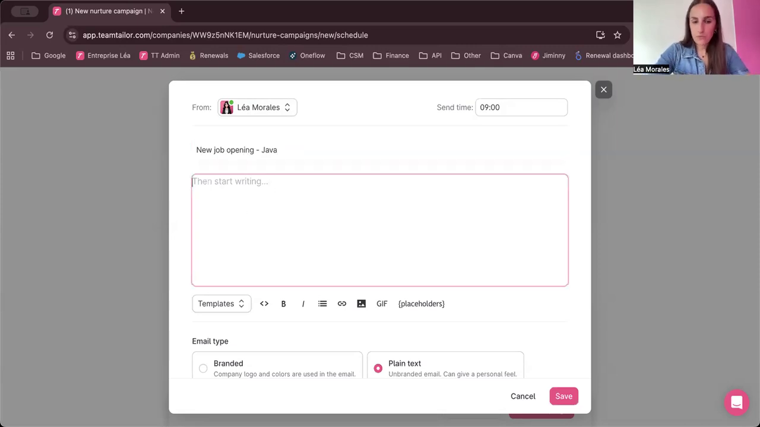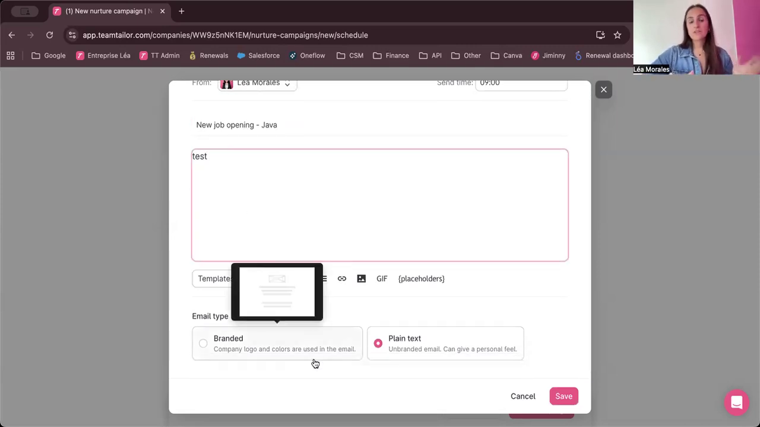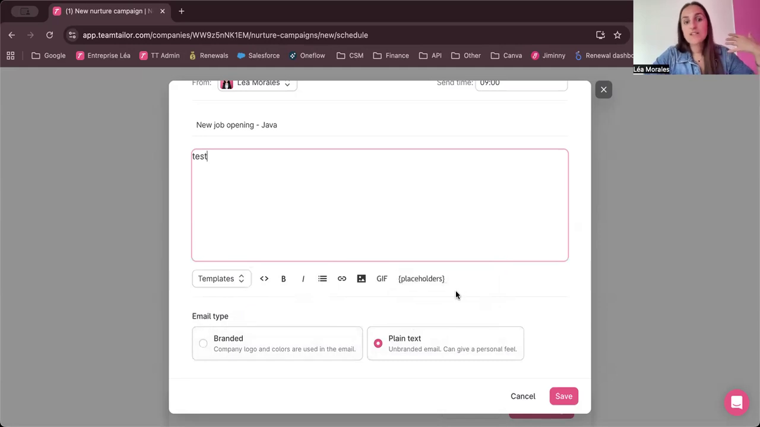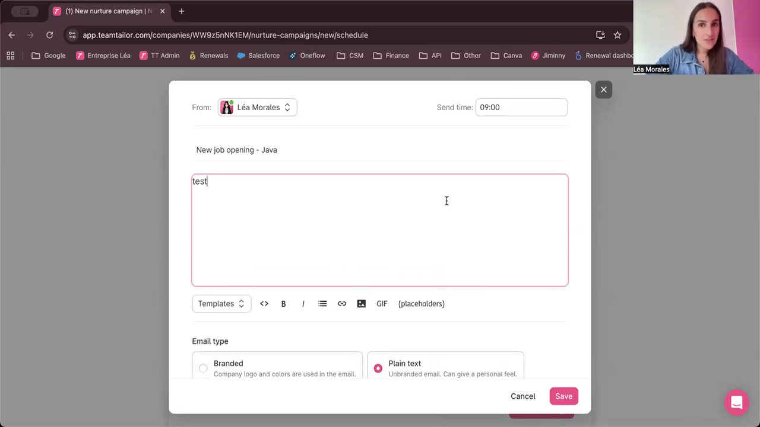You could just write your email, and then you can send two types of emails to the candidates. Either the branded email, where we would take your company logo and the colors that you have on your career site. The second option is the plain text, so it would be just like if you send out the email manually. It looks way more personal, but both work. It really depends on the type of campaign that you want to send. I have some customers that send newsletters, that send, I don't know, good wishes at the end of the year. It could be any type of email.